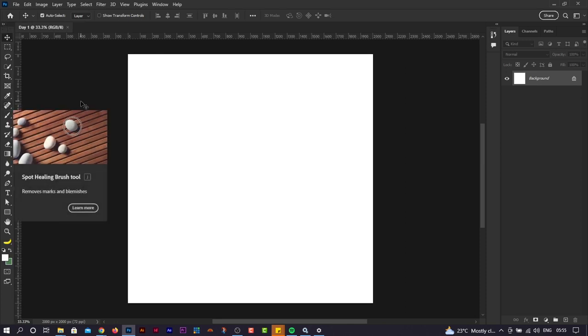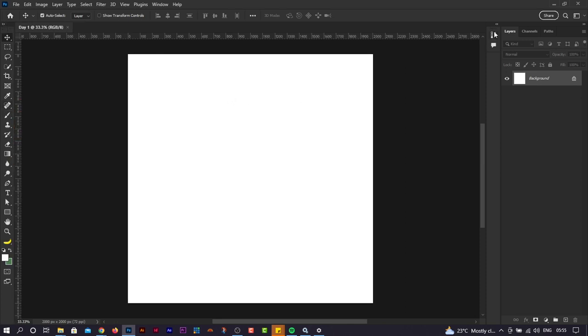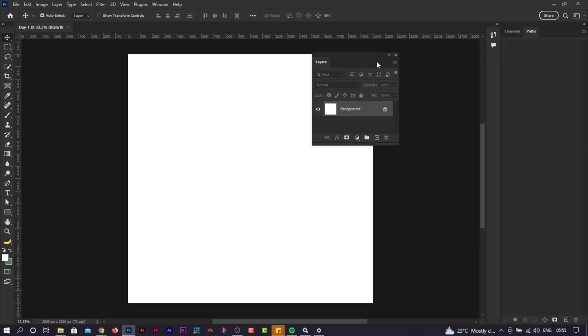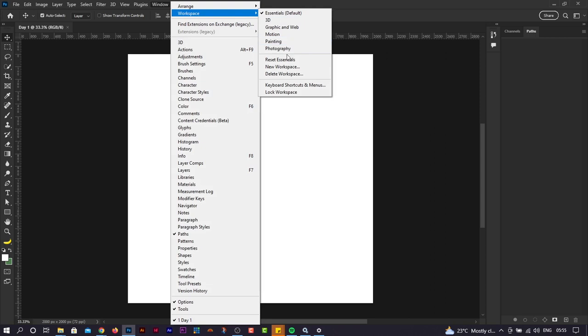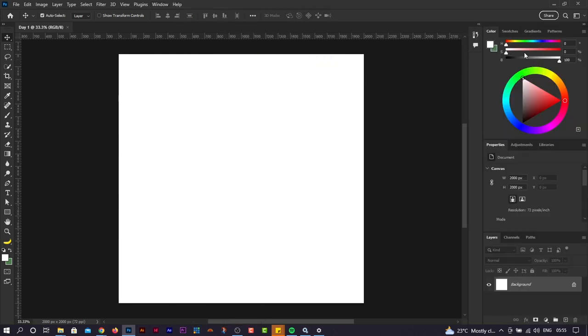Okay, now somebody will be asking, we have messed up our interface, how do you reset it? Very simple. Go back to Windows, go to Workspace and click on Reset Essentials, and we now have something looking like this. I'm sure this makes sense to everybody, right? Great. Let's now look at how to customize Photoshop's display, right? How Photoshop looks.